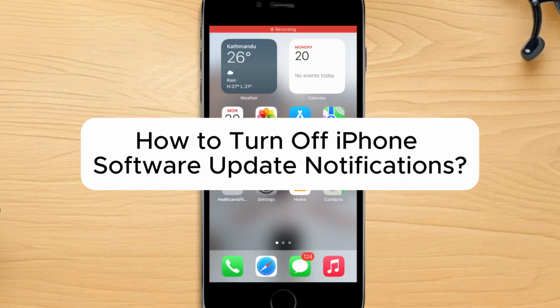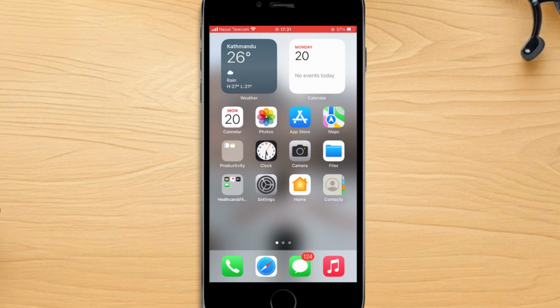How to turn off iPhone software update notifications? First, it's important to know that Apple does not provide an official option to permanently disable software update notifications on iPhone. However, there are a few things you can try to reduce them.